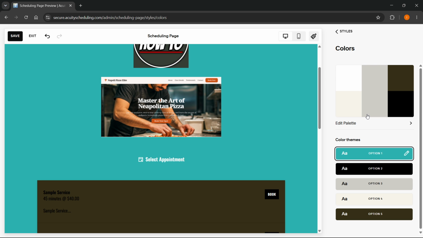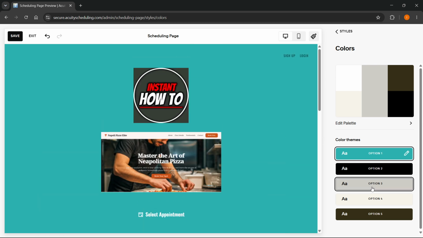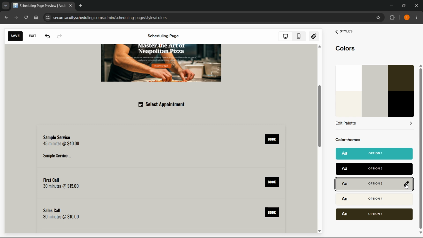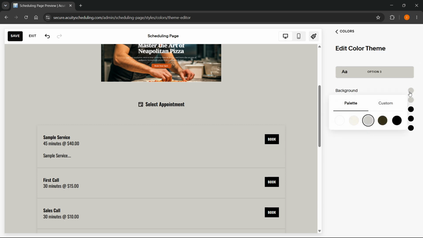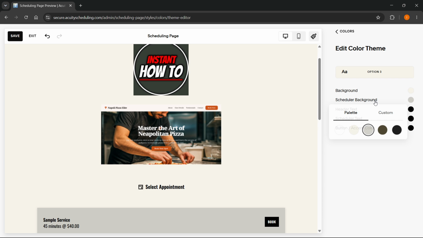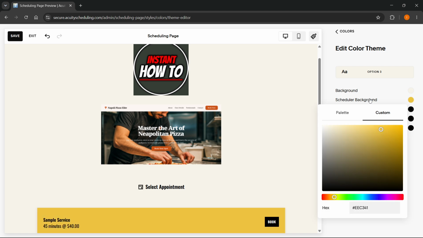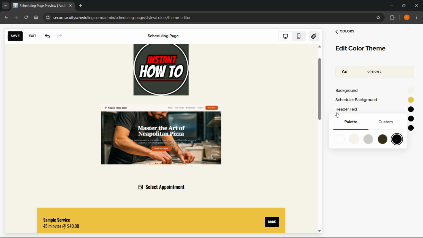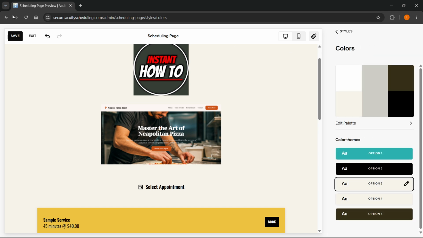In here, of course, if you want to change colors like background and stuff like that, you can click on any of these options, and then of course click on the pen button, and this will allow you to change the background, the scheduler background, the header text, the scheduler text, the button slash accent color, and this is much easier to understand because it actually says what you're changing. So if I click on here, I can change the color of the background. If I click on here, I can change the scheduler. If I don't like the colors, I can click on custom and pick a custom color like that. I can go and select, of course, header text over here and change this as well, and I can do whatever I want. Now, don't forget to save things whenever you're done, okay? Because otherwise it will not take effect.